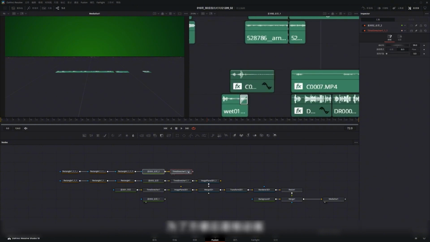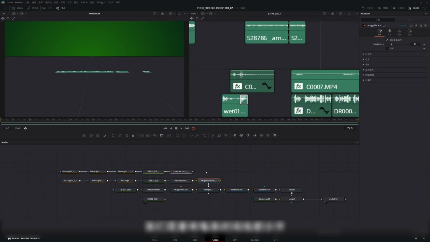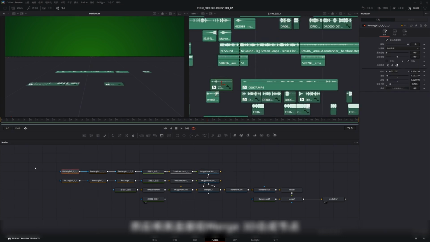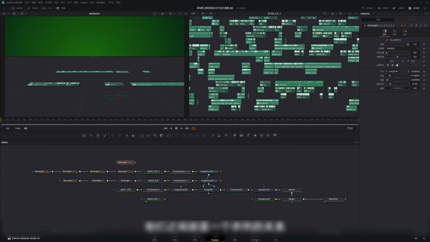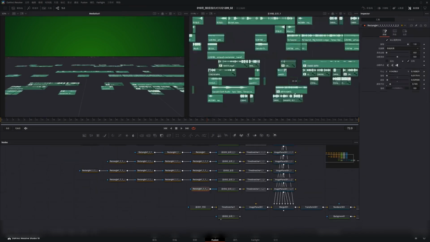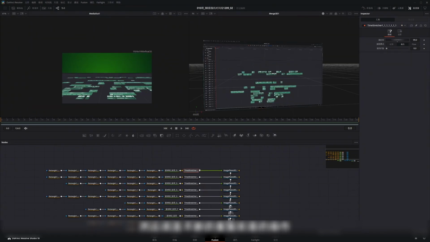In order to facilitate the animation later, we need to separate each timeline. So here we copy and paste the node, and then we connect it to the MediaIn triple node. It's a juxtaposition. And then you do it over and over again.